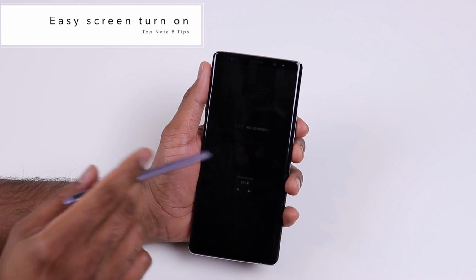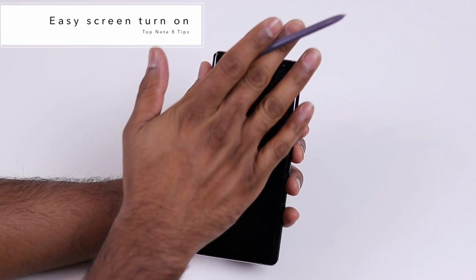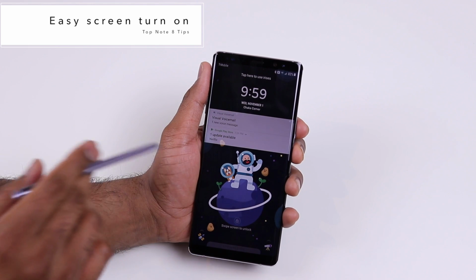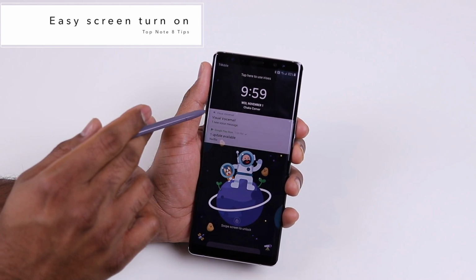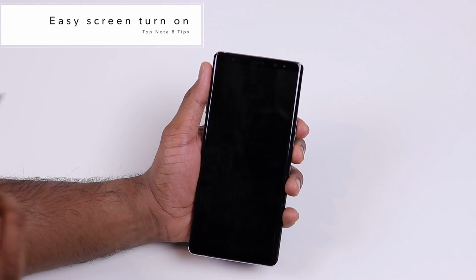So here it is again. So my display is off. As soon as I take my hand over to the sensor, the screen display will be turned on, where I can see my lock screen and the messages.